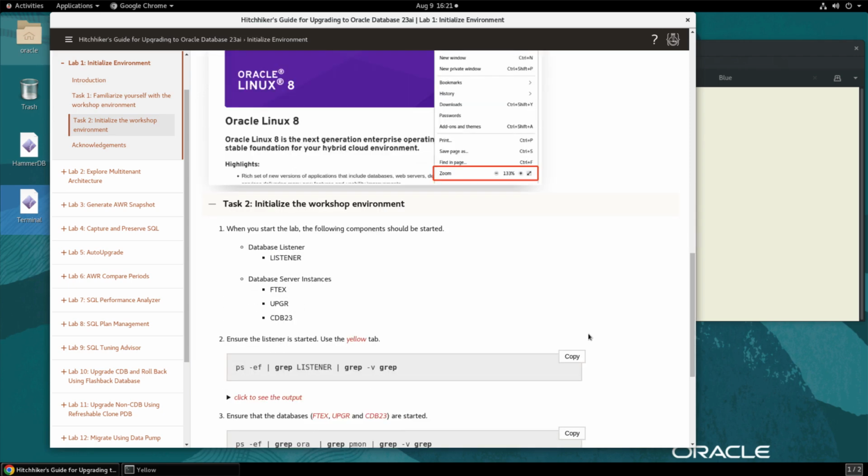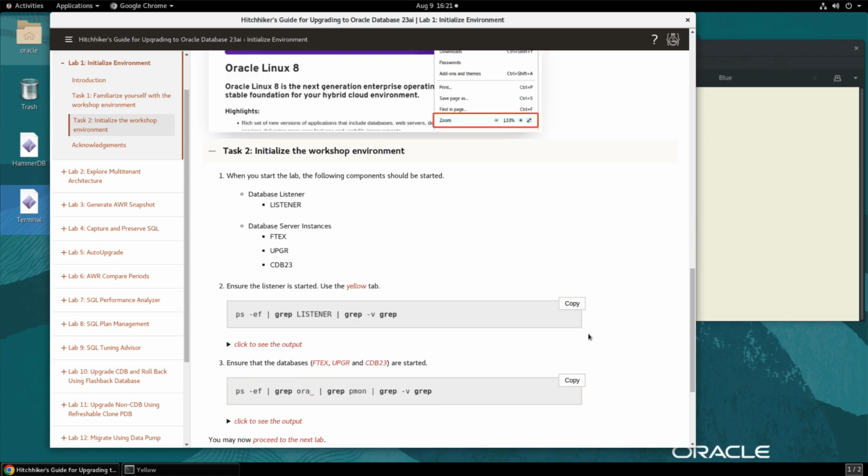Then what is important here, let's go forward with task number 2. You see the gray boxes. So in our environment, there's already a listener set up, and there are several database instances already up and running, but let us double check that.